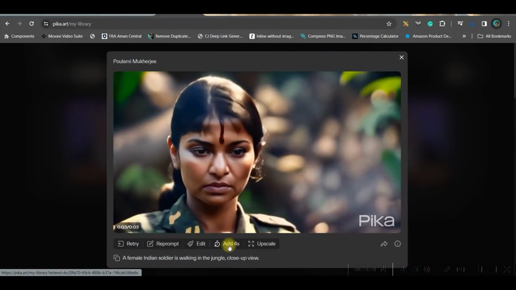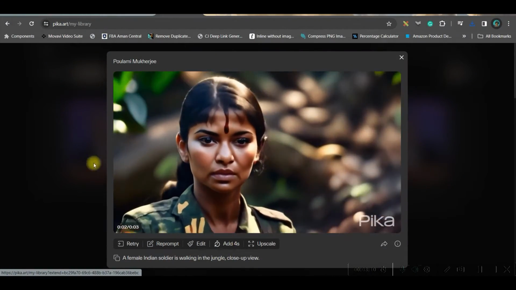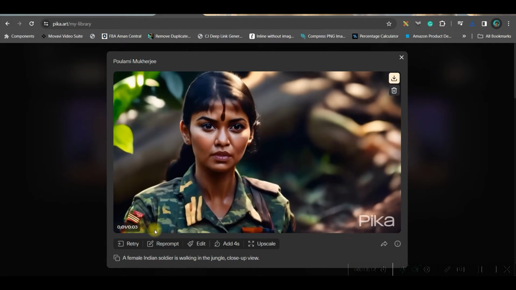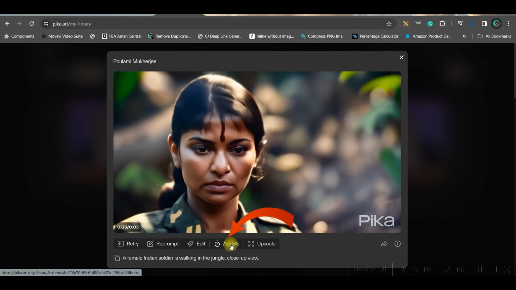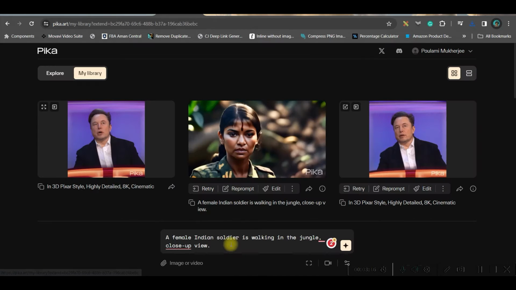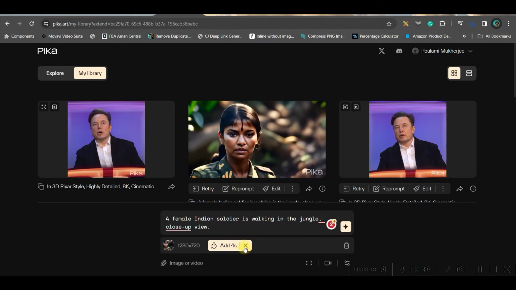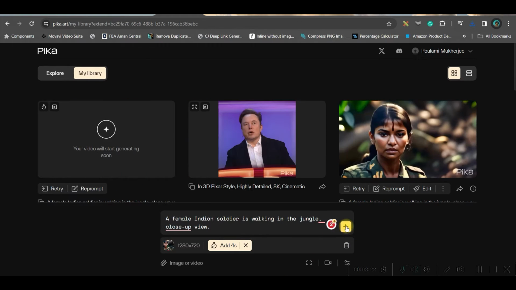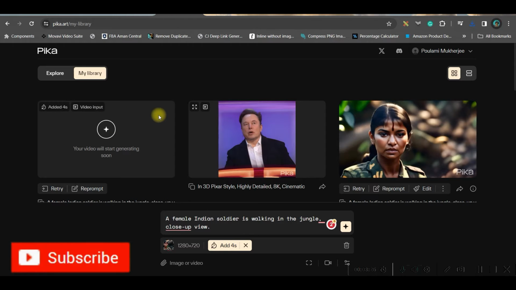First thing is expanding the seconds of duration. Now this video is only 4 seconds long. If you want to add 4 more seconds, then go to this add 4 seconds option, and without changing anything, just go for regenerating it. It will generate a new video. Now we will have to just wait for a while until the video is getting generated.